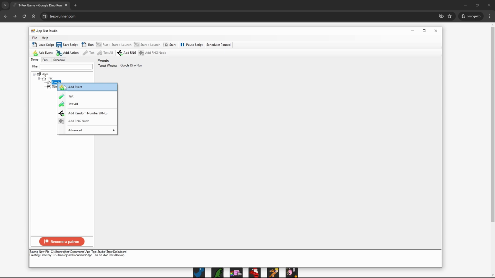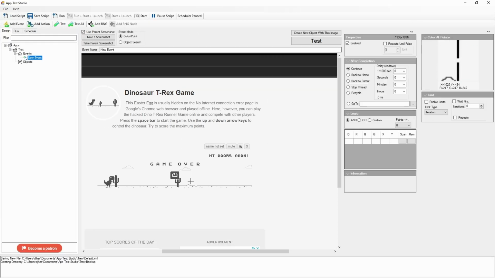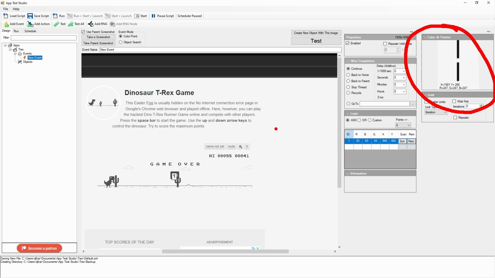I'm going to go to events, right click and add an event, and take a screenshot of the window we found. That's a good sign that we have it all hooked up right. And so I want to automate if it sees this game over symbol here. With the color picker pointer, I fine tune the pixels I want to capture.